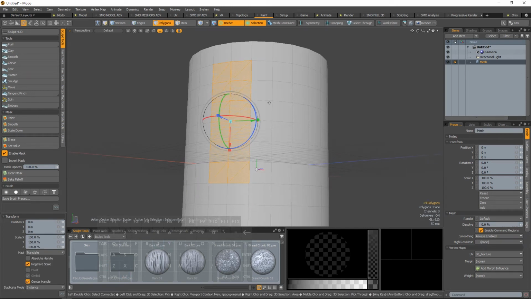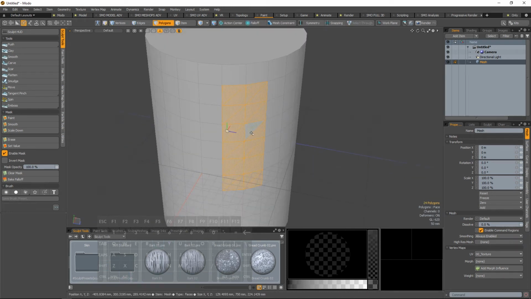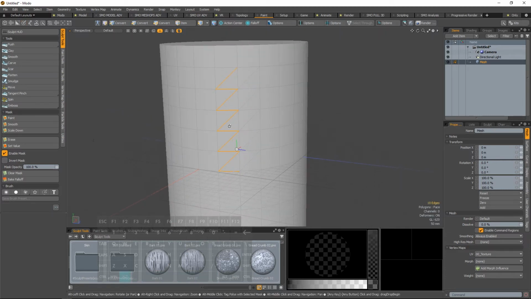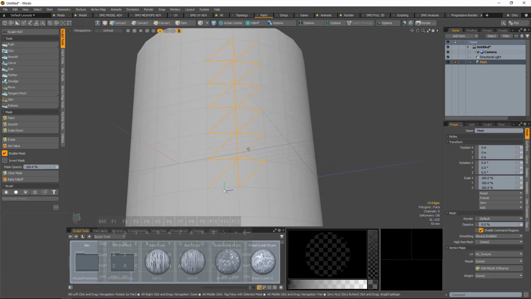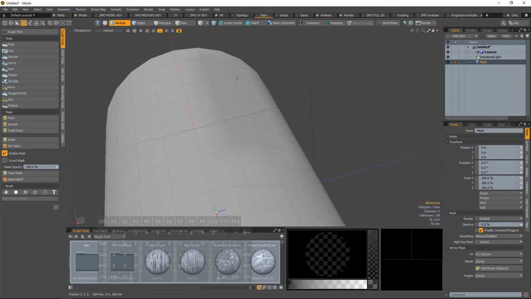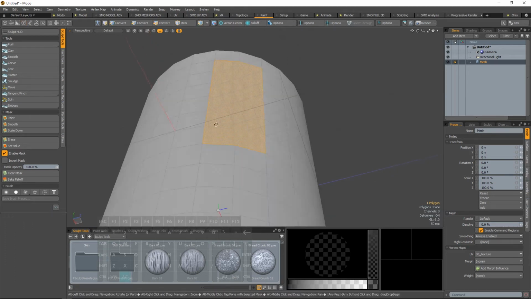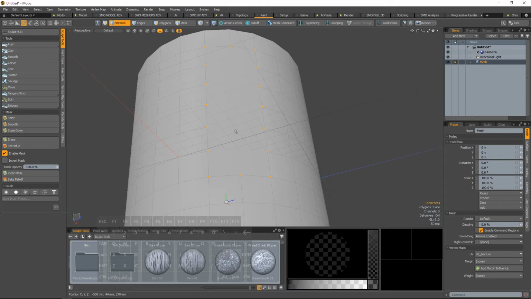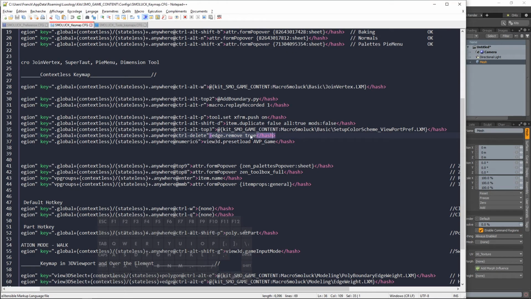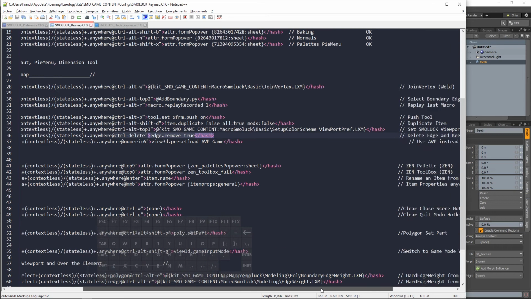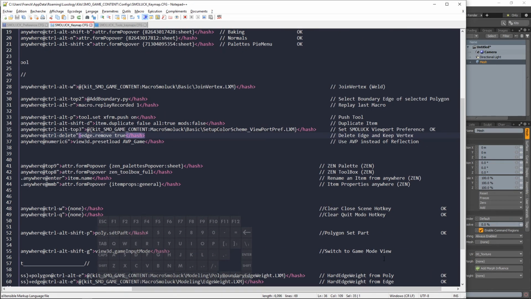So Shift T. Now we have tripled edges, and so if I select those and those inside, I can use Control Delete, and it will delete all the edges but still keep the vertex. Okay, so you can do it this way: delete edge and keep vertex.